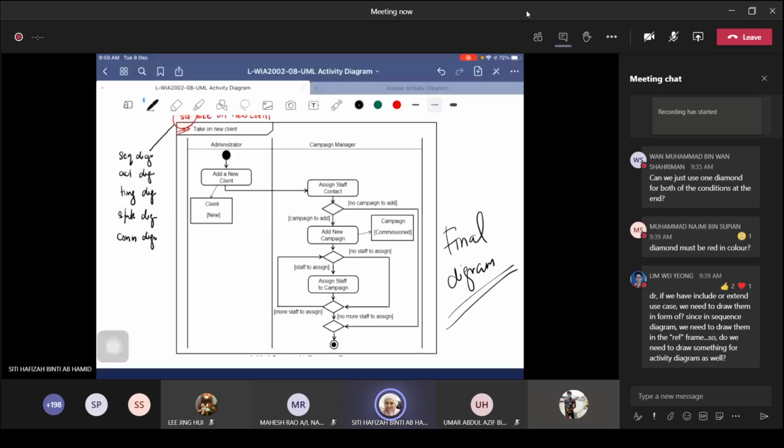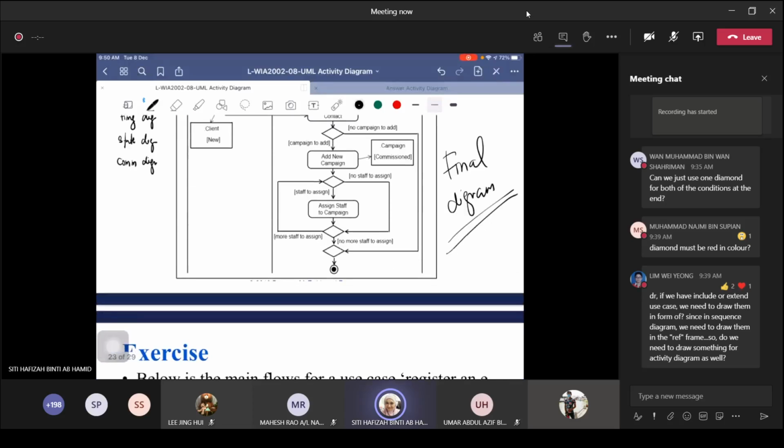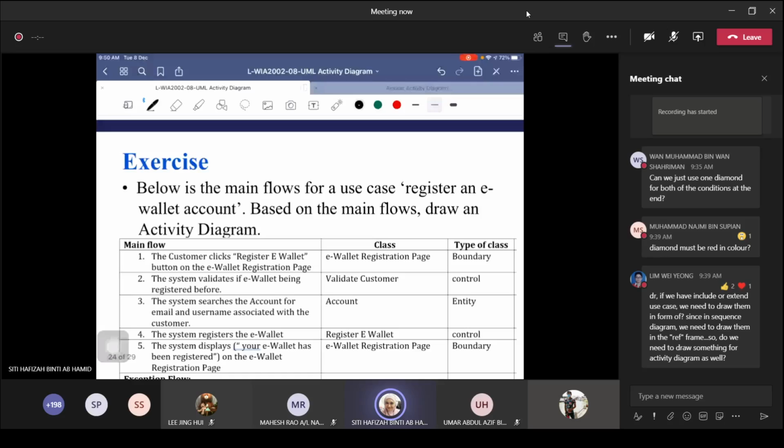All right. So if there is no question, I want to give you an exercise. I give you how many minutes? 5 minutes, right? Nearly 10 already. So it's basically that's all for activity diagram. There are more, if you want to know more, there are more notations.